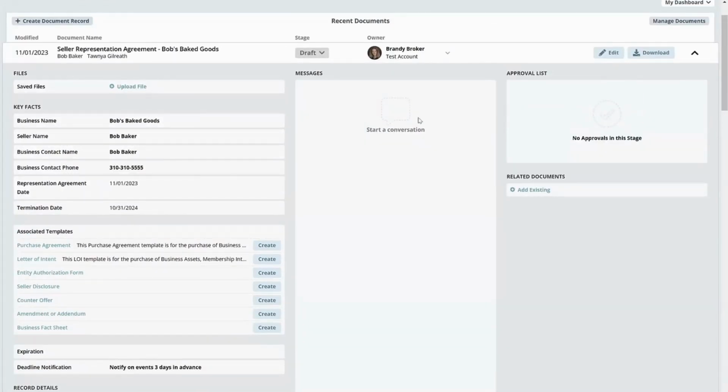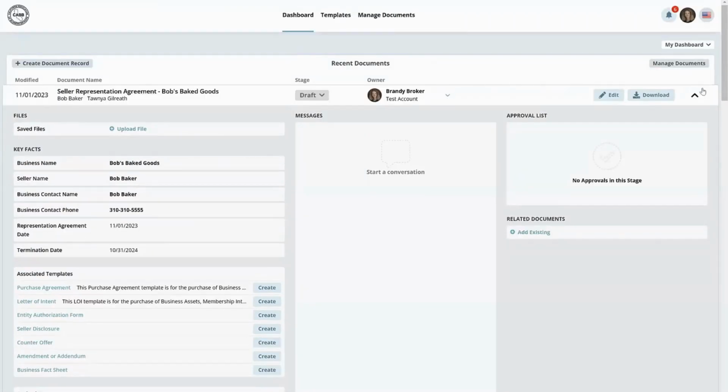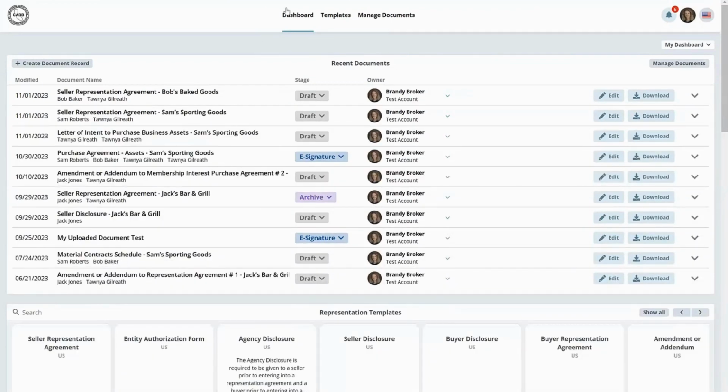If you're sharing documents with a managing broker, maybe the managing broker needs to give approval and has some questions, and you've shared the document with them, you can add messages about that given document in this message thread. And so you and your managing broker can have a dialogue right on the record for that particular document. So document records are very handy. So that's the dashboard. I don't do a ton of stuff from the dashboard.